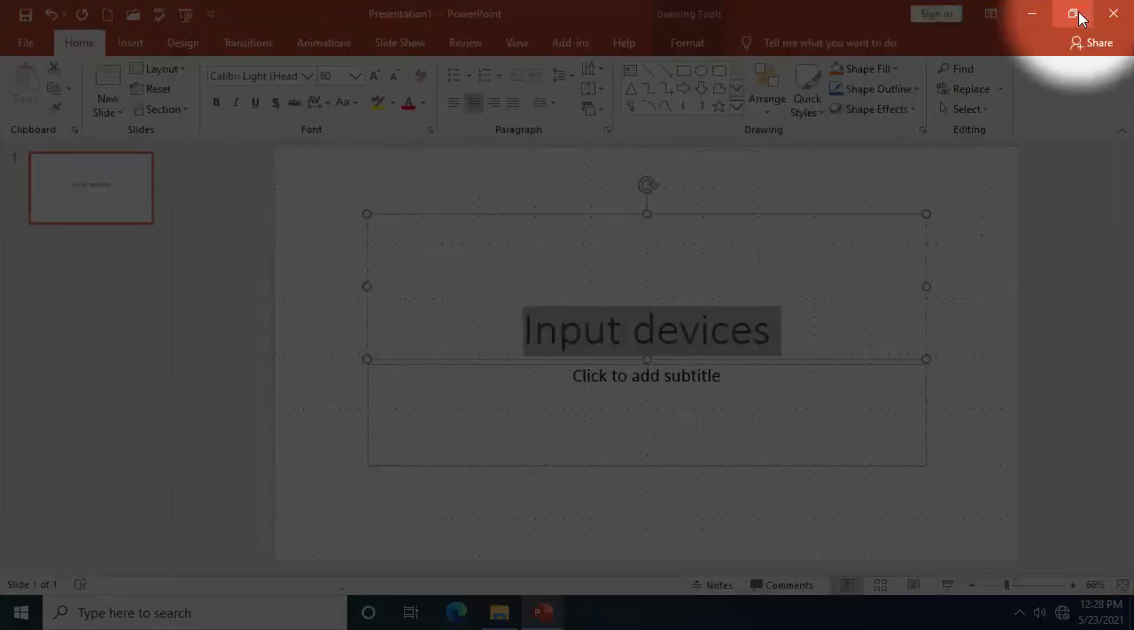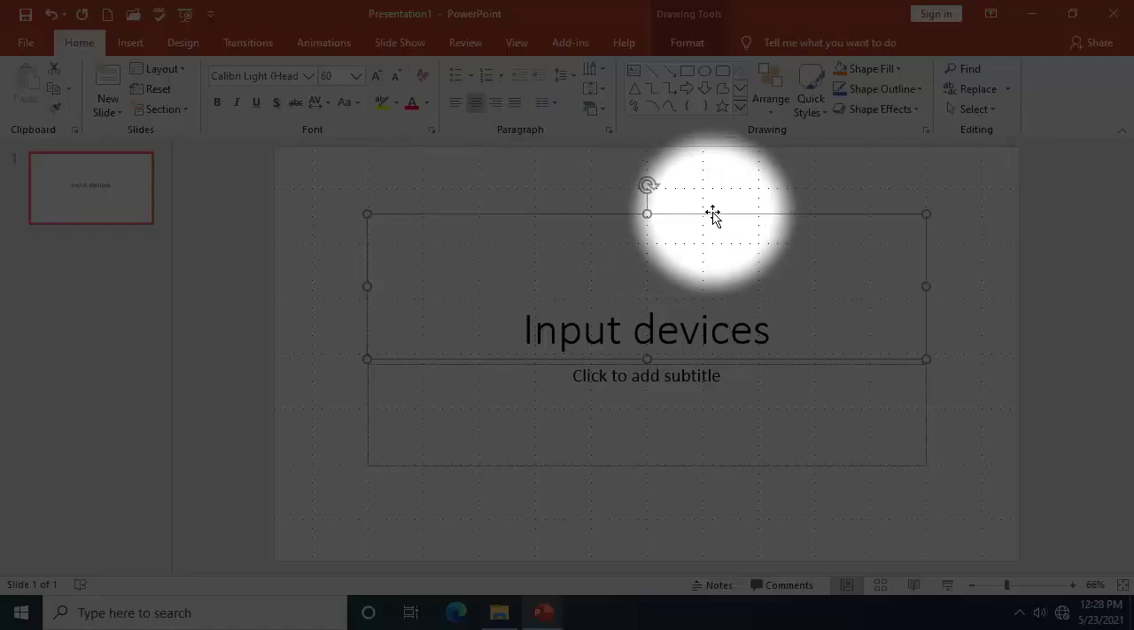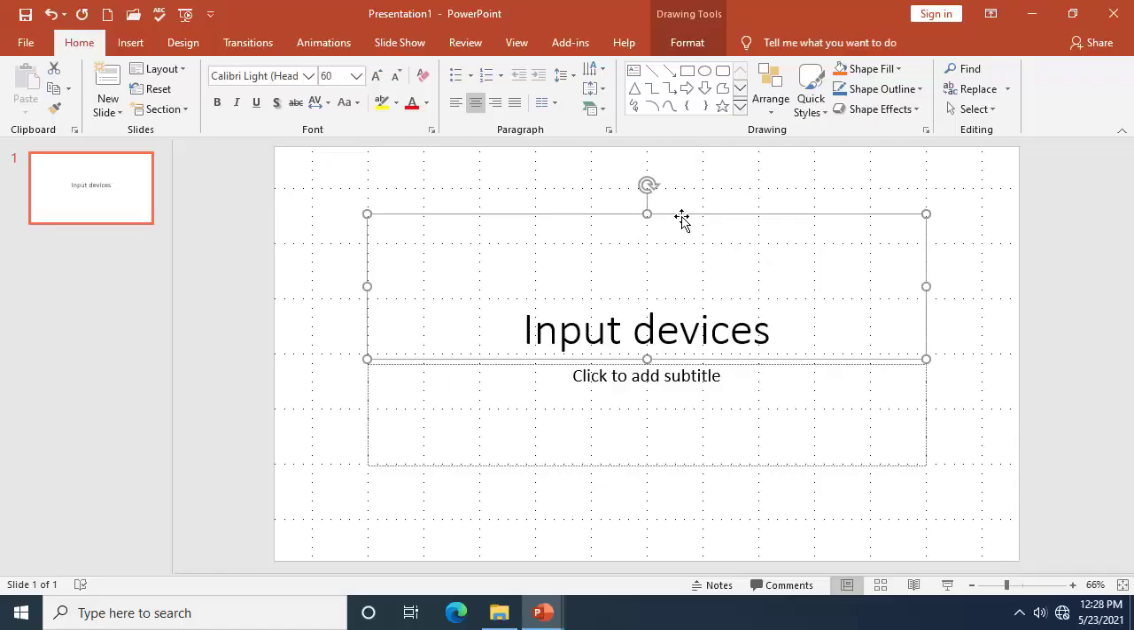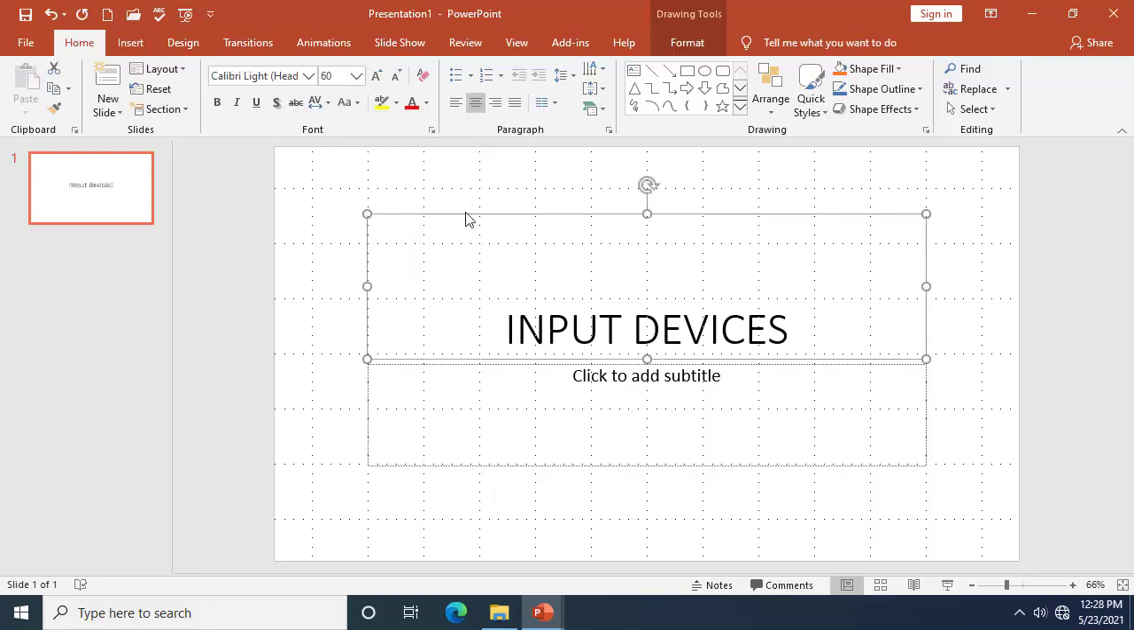So let me maximize this, and then click to select, position the mouse pointer on the line that is the placeholder, click to make it active, then you go to the font group, click on this capital A small a, which is called change case. You would see sentence case, lowercase, uppercase, capitalize each word, and then toggle case. In my case, however, I would choose uppercase. That would work out beautifully for me.